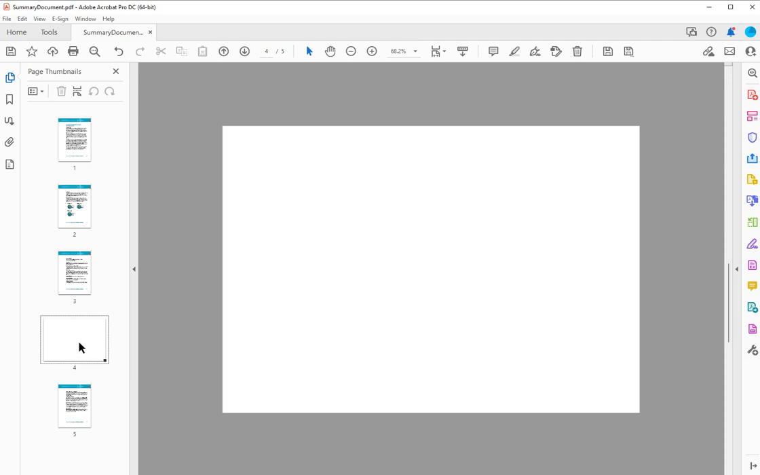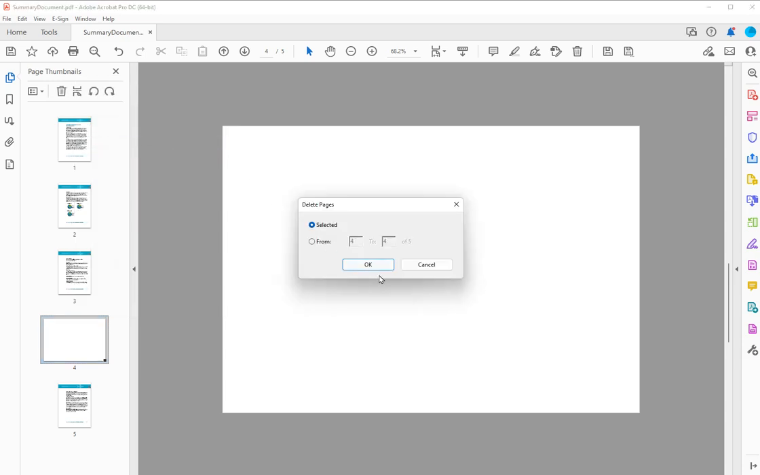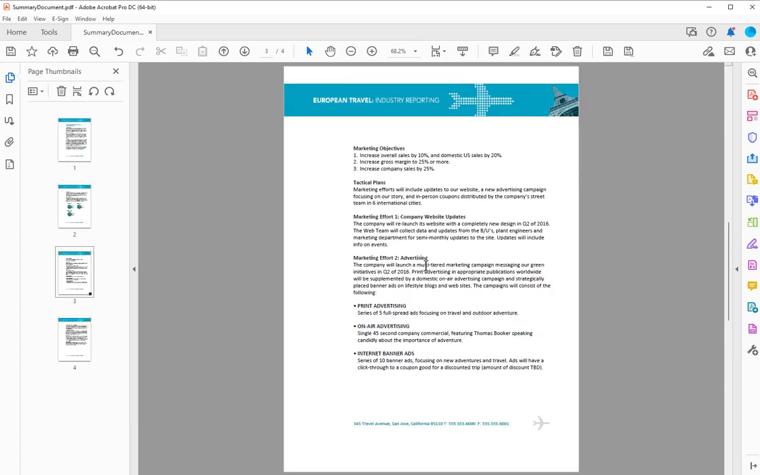If you wanted to delete a page, it's really easy. Just right click and say that you want to delete a page. So you can insert pages, you can delete pages, and you can rotate pages. And you can even print pages and increase and decrease the thumbnails. There's all sorts of options when you right click. So I'm going to delete this page. Notice the shortcut key is Control-Shift-D, though you probably could just hit the delete key and it would delete the selected page as well. Are you sure you want to delete it? And OK. So there's a few options with regards to the navigation pane and working with page thumbnails.